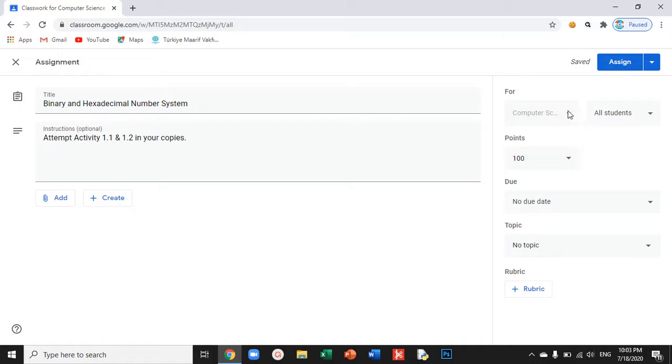Now come to the right side of the screen. For students of computer science, all students is already selected. If you want to share it with all students, then the all students option will be selected. Otherwise, when multiple people join this class, this assignment can be shared with a particular student or multiple students at a time. Right now it can be shared with all students. That is the default option, and there is no student in this section at the current stage.